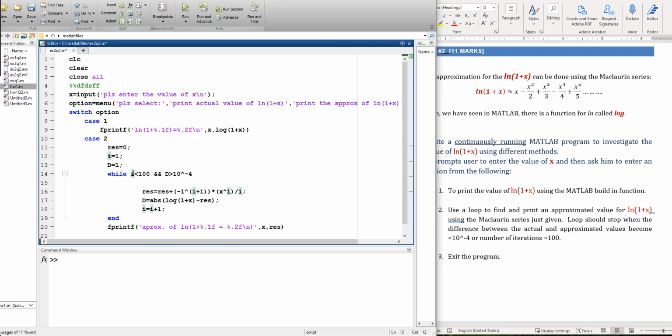Now is I less than 100? Yes. At the same time, is d greater than this value? Yes. Okay, do the calculations. Calculate the new result. Calculate the new d. Update I, then come back again. I will become 2. Is 2 less than 100? Yes. Is d greater than this value? Yes. Do. Yes. Do. Once I exceeds 100 or d becomes less than 10 to the power of minus 4, this condition will be false. Get out of the loop and print this one.